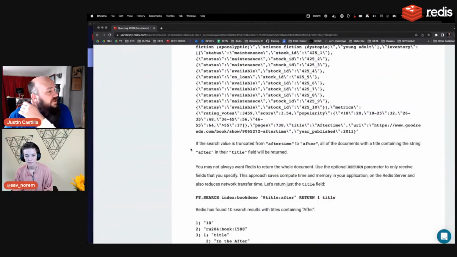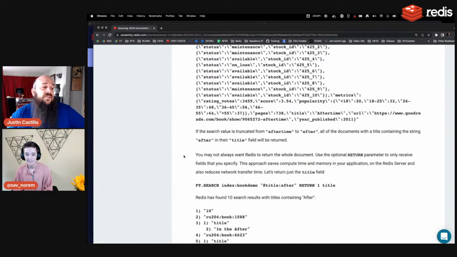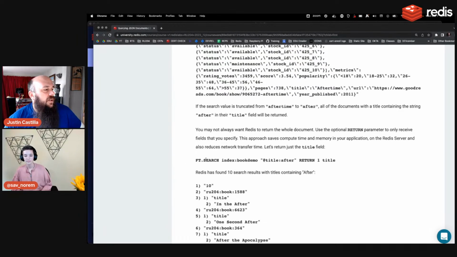The search value is truncated from after time to after. All the documents with the title containing the string after in their title will be returned. That's how we were playing with the previous book. You may not always want Redis to return the whole document. That's definitely the case, because if we're trying to find a title, we have to search through all this word salad. Using the optional return parameter, you only receive the fields that you specify. So here we go: ft.search index book demo title after return one title.